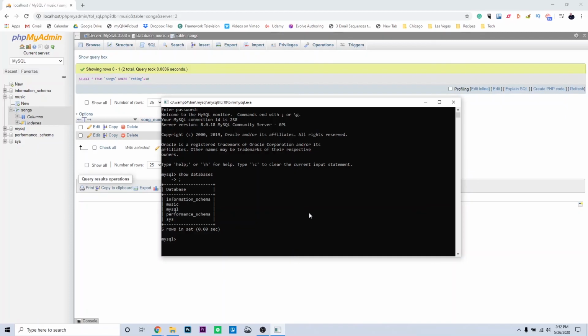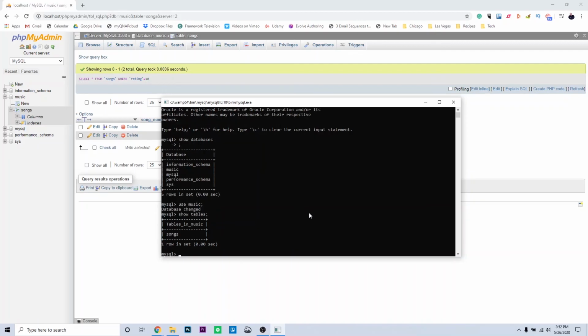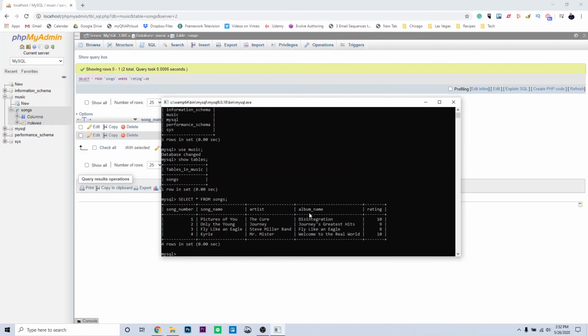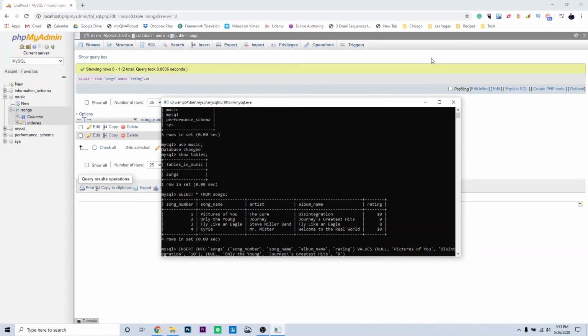In fact, we can select the music database, and we can show the tables in that database, and even issue SQL commands. So let's issue our select command. Select all from songs. And there's the result. You can see our 4 records with our primary key, the song name, the artist, the album name, and the rating. Let's revisit a command we issued before inside of PHPMyAdmin.